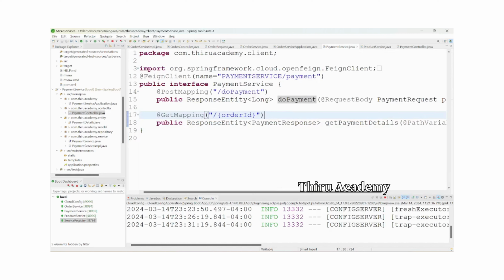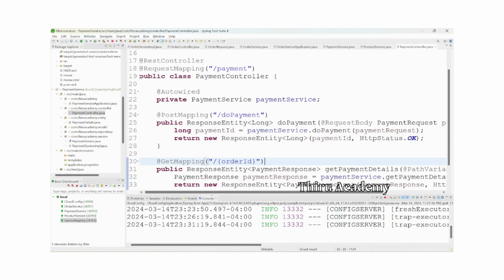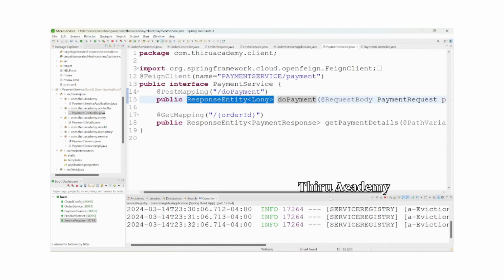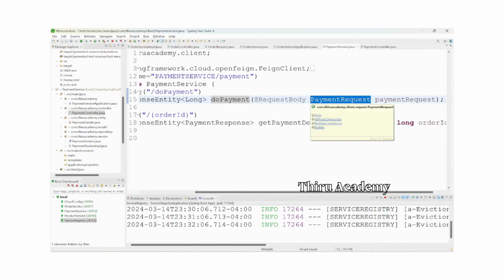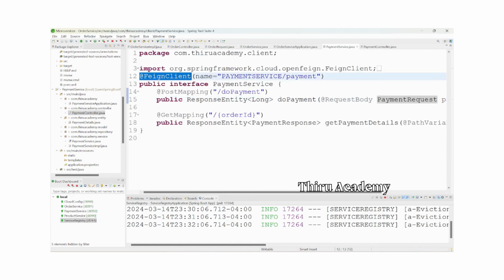Fine. We are doing PostMapping. Same, doPayment is the endpoint URI we need to provide after payment. This is the method name, doPayment, and this is the ResponseEntity of Long value we are returning, same as we have provided in the payment controller class. Sorry, this is product. Payment service. We are receiving that payment request object through Postman in the body. For this we need to provide the @FeignClient annotation.